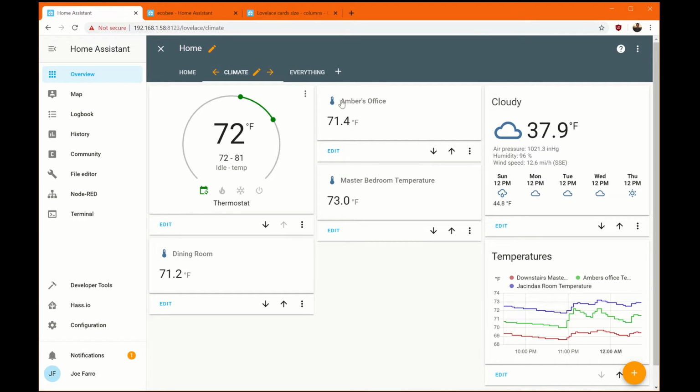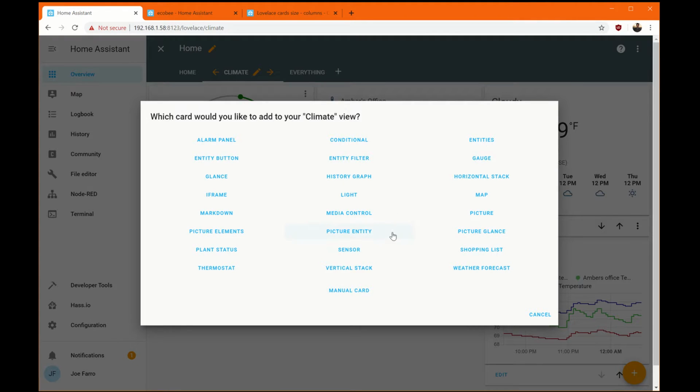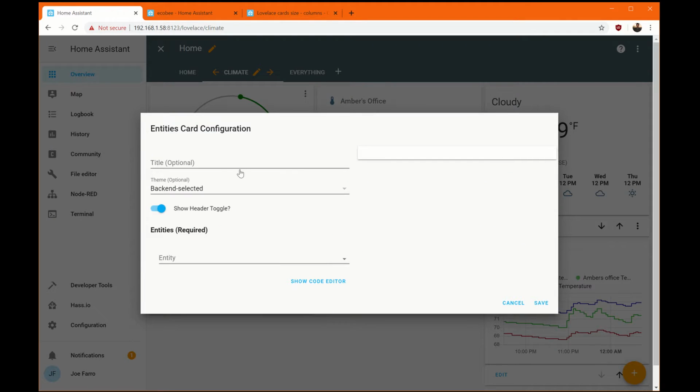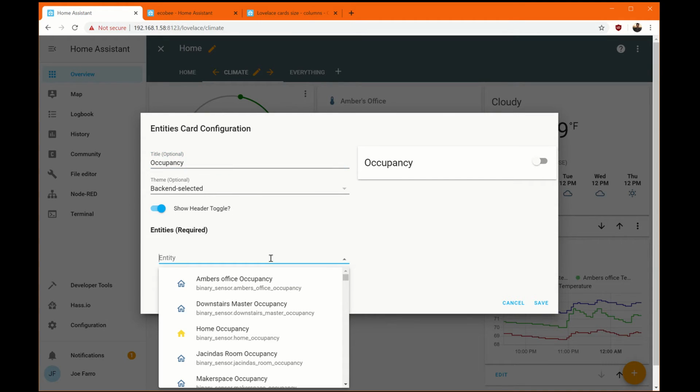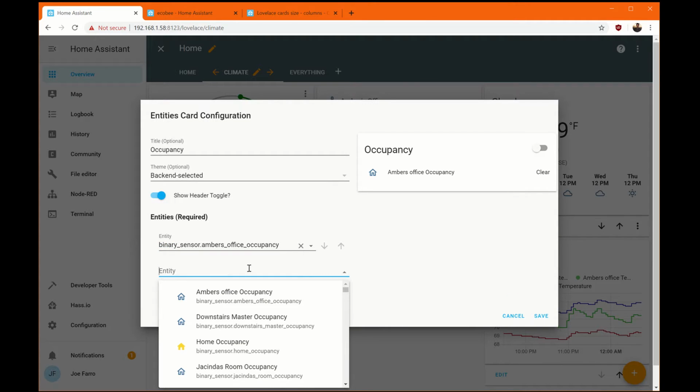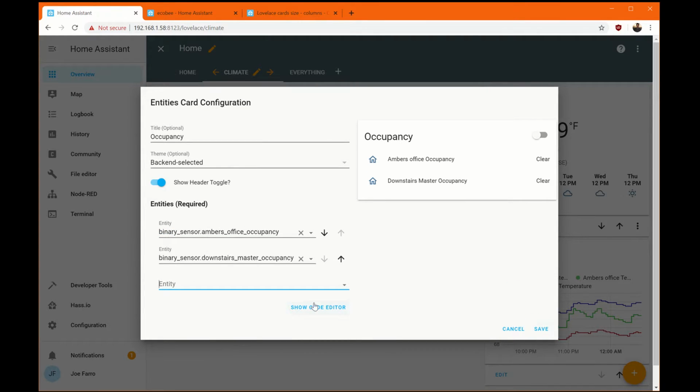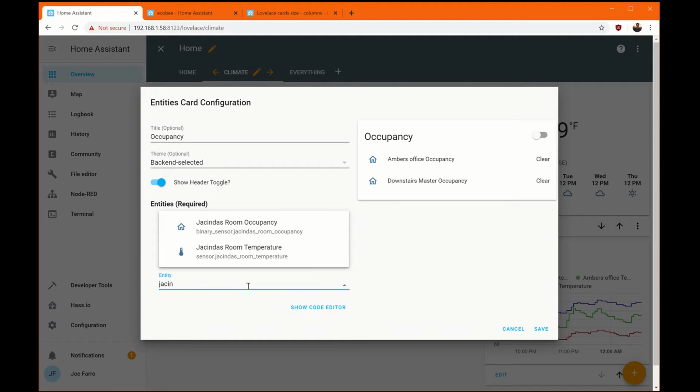So this is another way to represent this if I don't want to have these numbers here, and you actually get a bit of a history. The other thing about the Ecobee is there are other sensors, but they don't actually show up in the sensor format here. They'll show up under entities. So if we click entities and we can say occupancy, and then here my wife's office and downstairs master. And Jacinda's room.